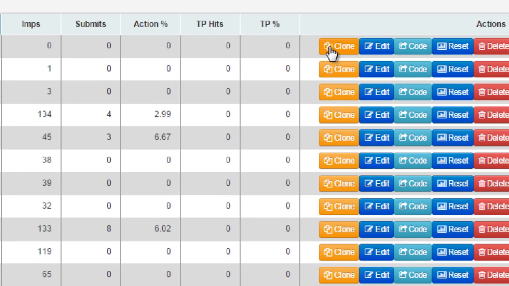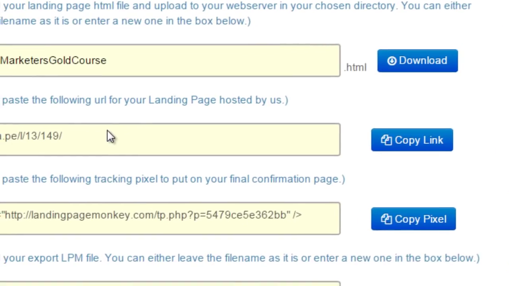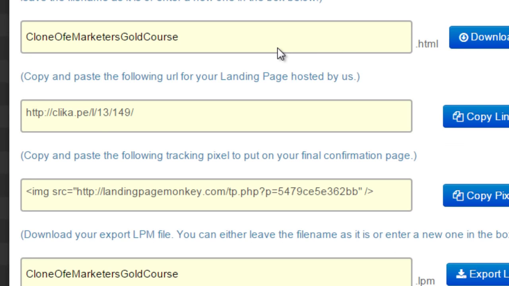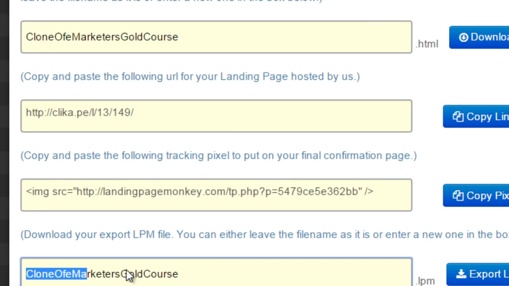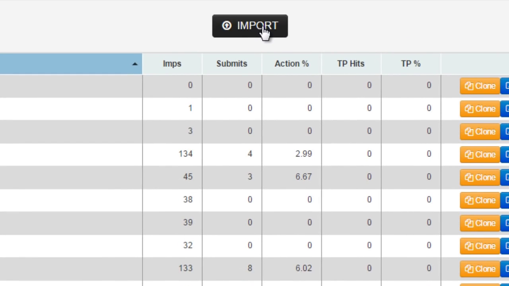page name, you can simply click on clone and it'll create an exact replica, a copy of that page name. You can also edit, you can also get the code, which will allow you to add it to your website. You can use our hosted links. You can copy and paste the tracking pixel, and you can also download the LPM files, which then you can export them and then of course import them through this button here later down the road. And that way you'll always have a backup copy on your computer.